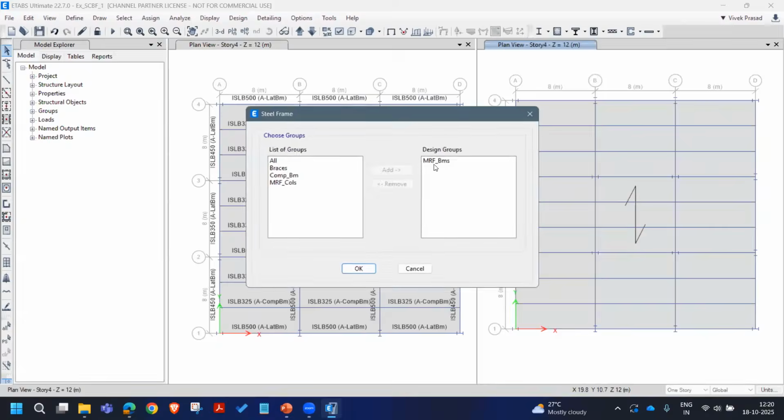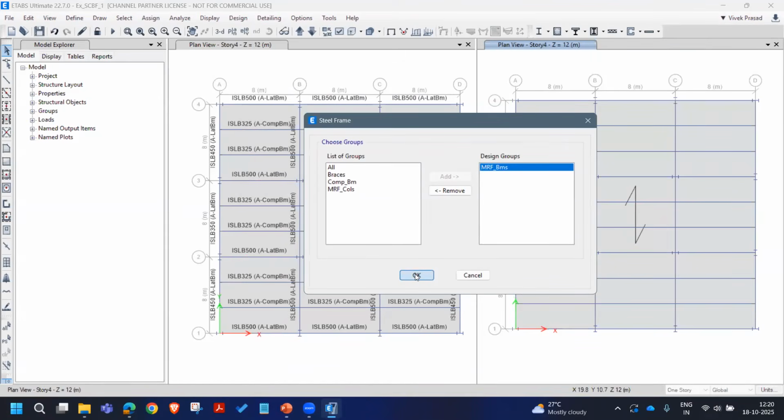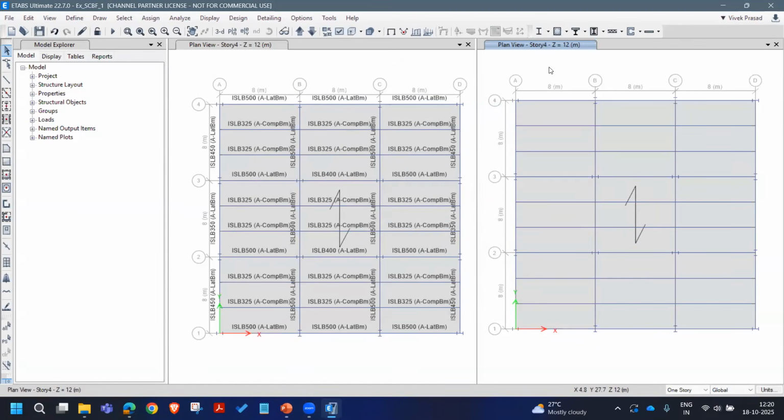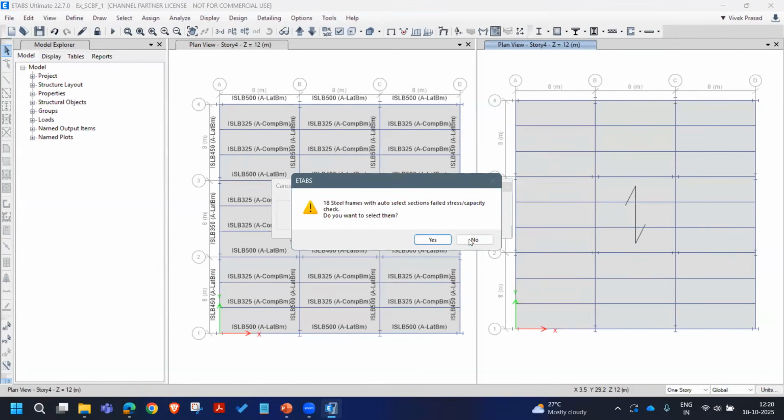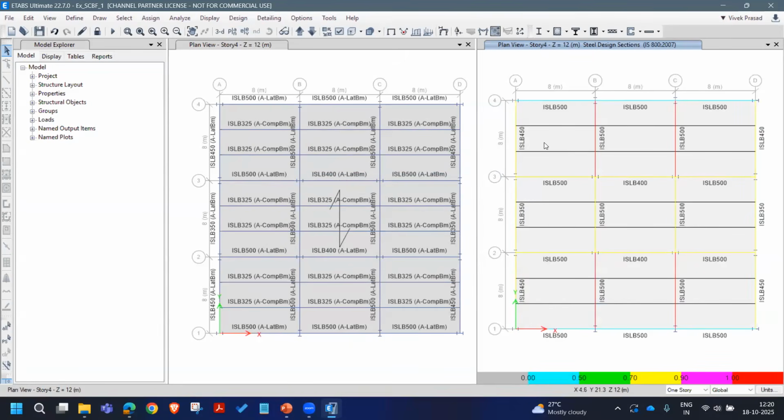Let me analyze with this one. Yeah. The message should happen. Okay. That is something that is not happening, but it should happen.